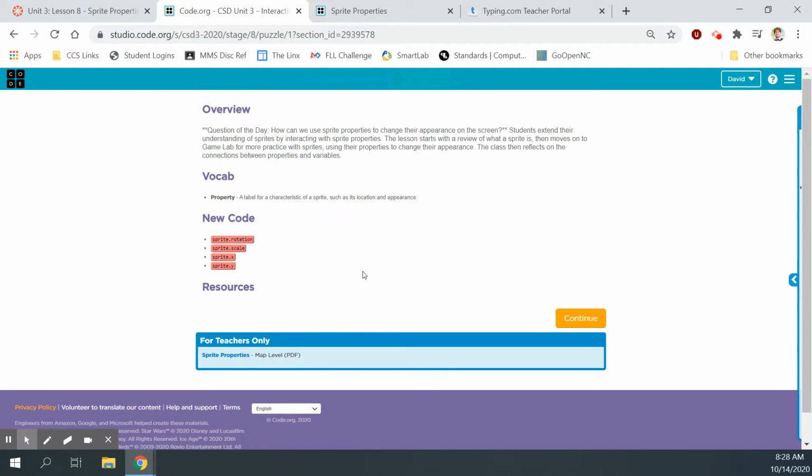And let's get started. Our question of the day: how can we use sprite properties to change their appearance on the screen? That's the primary thing we're doing today, learning how to change some of those sprite properties, like their scale, their rotation, and their location. Property is our vocab word for today. It's a label for a characteristic of a sprite, such as its location and its appearance. The new code we're learning today: sprite.rotation, sprite.scale, sprite.x, and sprite.y.